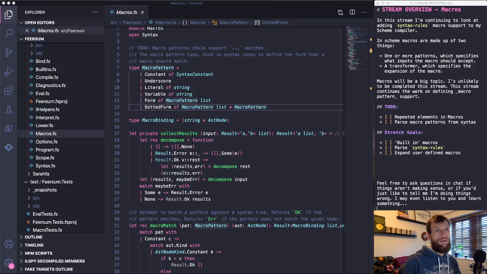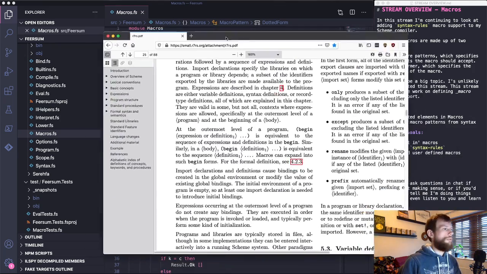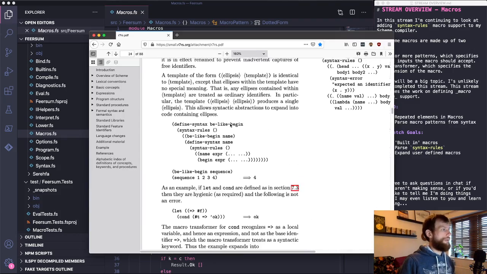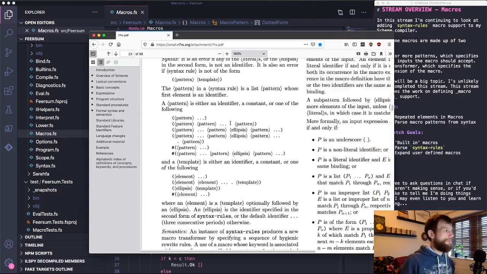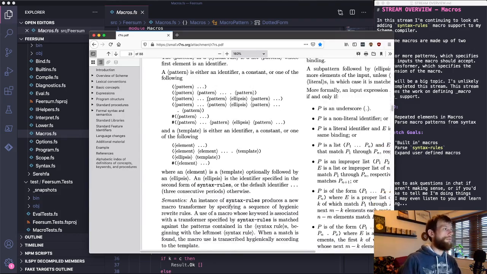We've got 2 main holes in the macro pattern spec at the moment. The first one is the fact that we don't support these ellipses patterns, and the second is that we don't support vector patterns. I'm not going to concentrate on vector patterns at the moment, but hopefully today we can get ellipses patterns sorted.